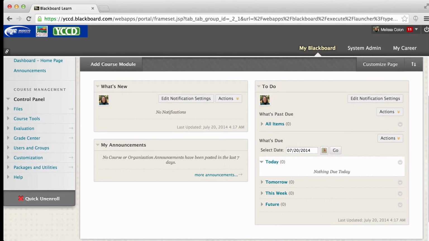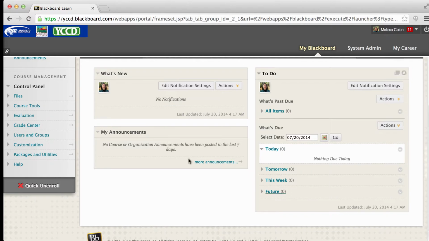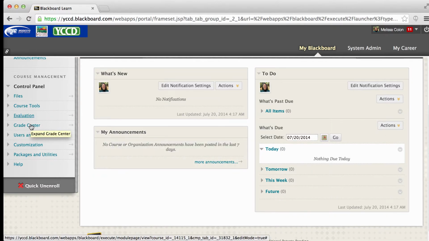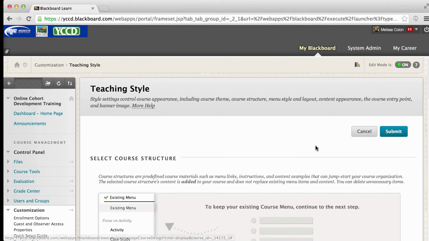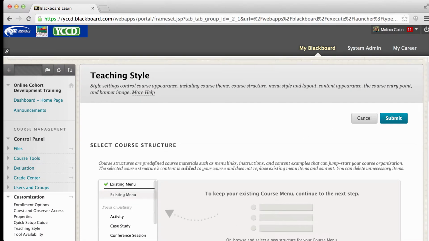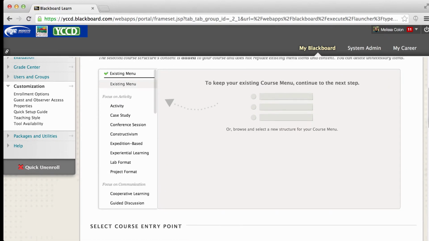Now, you'll want to get to know the control area as well, because this is where you will be able to set up your grade center. We won't have time for it in this particular presentation, because what we'll be doing is focusing on the content area. But I do want you to go over here to the customization under teaching style, and you'll notice that when we get to that area, it has lots of different options for you.